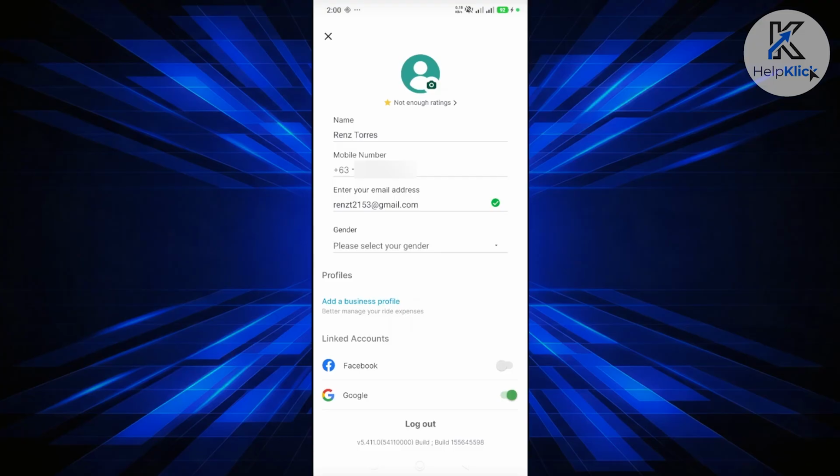Now, you could also add a photo just for the verification process. So when you book something like a ride or food, they'll be able to verify that it's actually you. You could also select your gender, and choose to connect your Facebook account or your Google account. It is highly recommended that you add your email address here. They may send a code via your email just to verify that you are the owner of that email address. Adding your email address is a great way for you to receive your receipts.